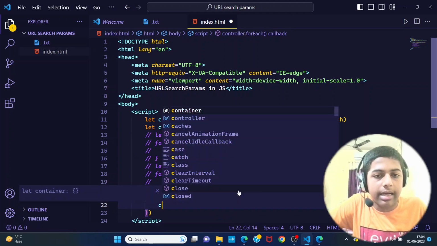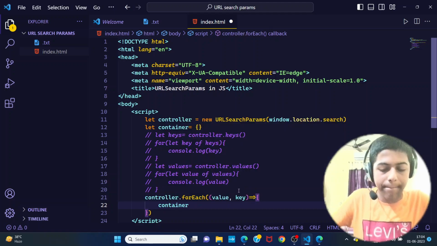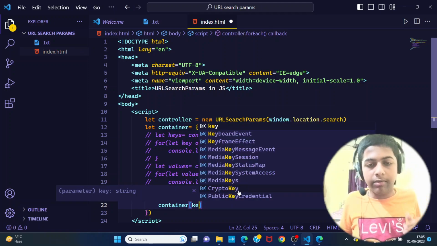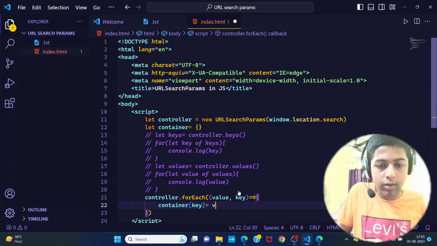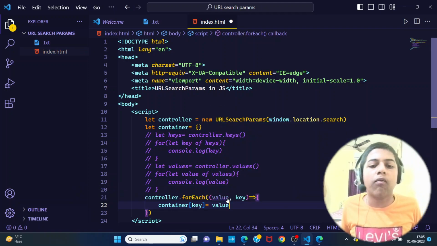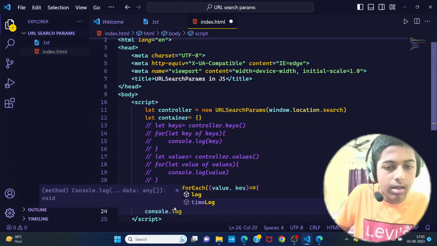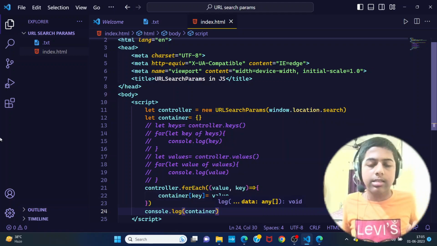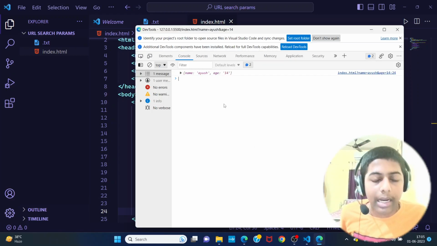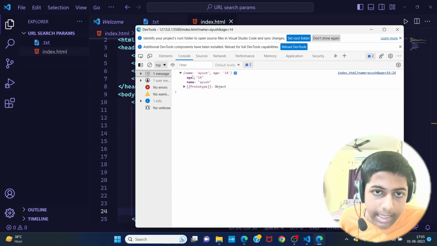Now let's say inside the container, with the key of key, we are going to set the value to be the parameter value. That's very straightforward. Let's go to console.log container. Let's save this. After we save that, you're going to get one array that's name Ayush, age 14.